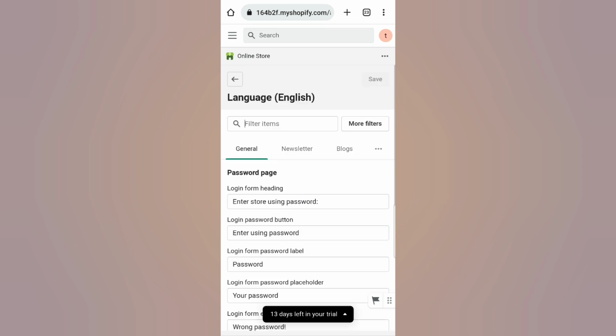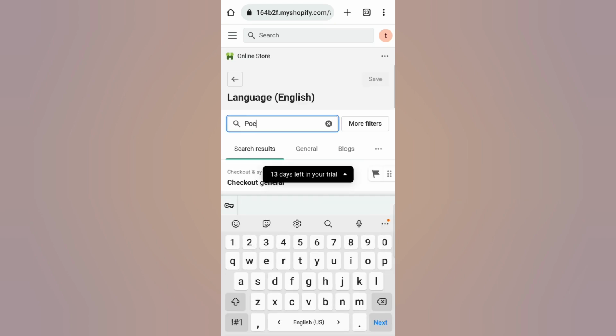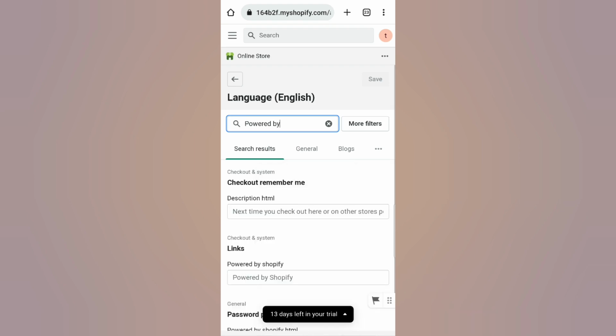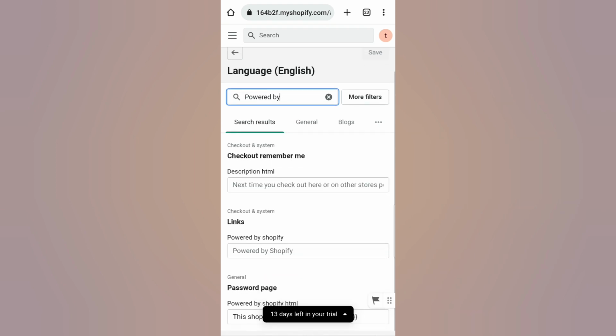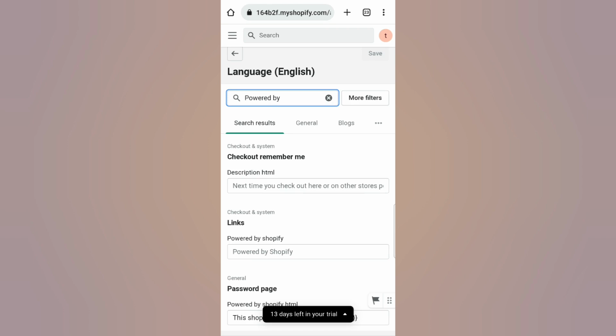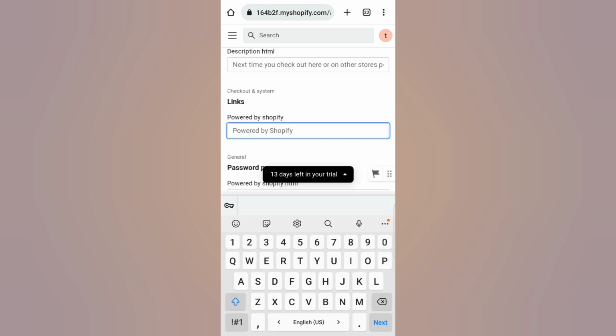Using the search bar, search for powered by. Scroll down to links as you can see here. Click on the text field, the powered by Shopify text field, and here you will have three options.